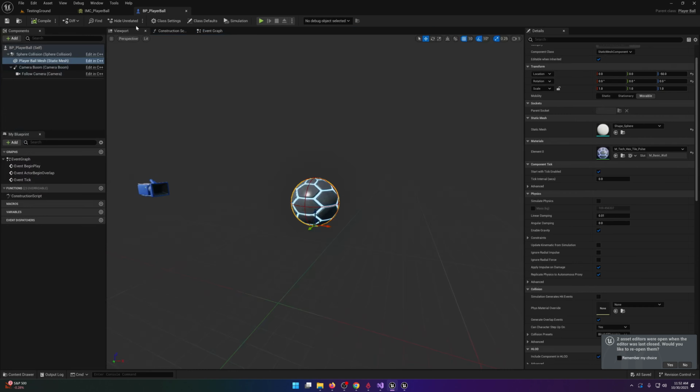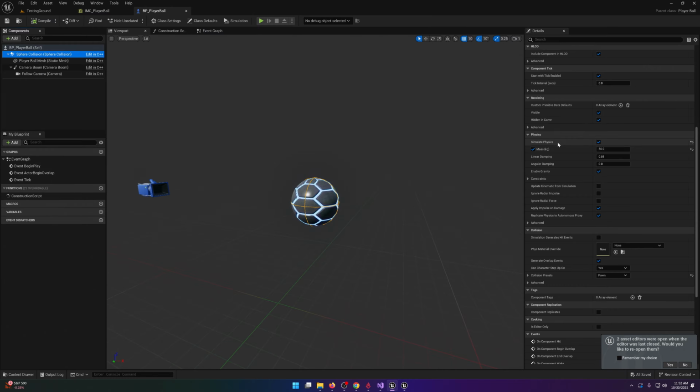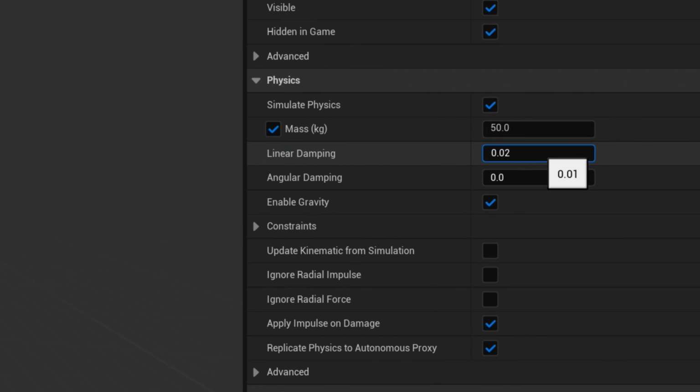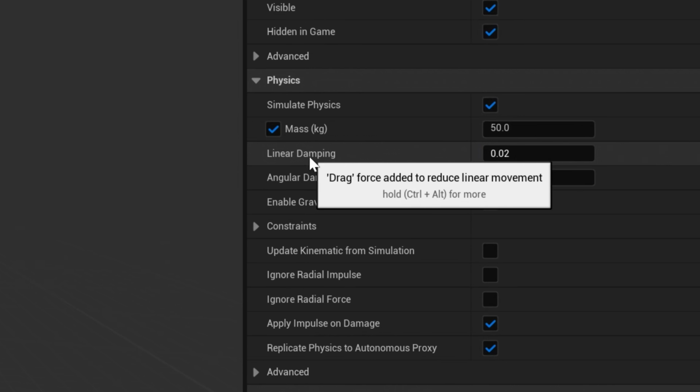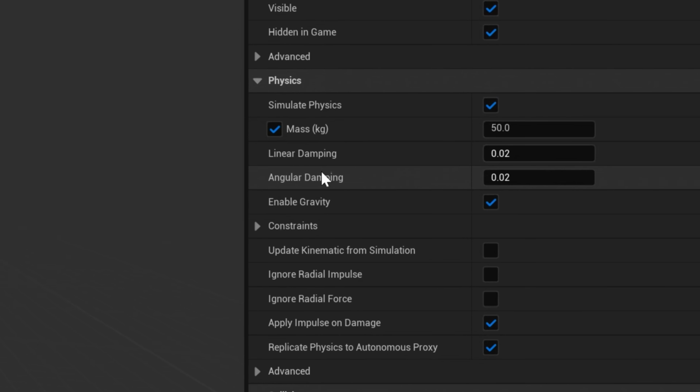So let's go to our player ball and go to my collision, scroll down to physics, and let's set the linear damping to 0.02, increase that, and our angular damping to 0.02. This makes it so we can change directions a little bit faster. And this adds a little bit of drag to reduce angular movements.